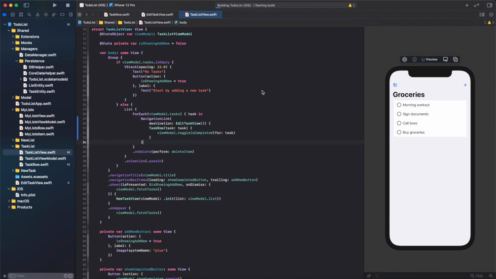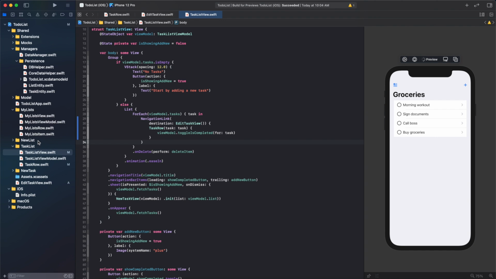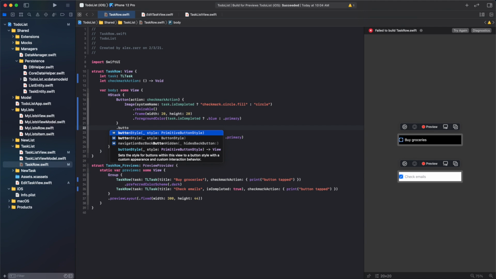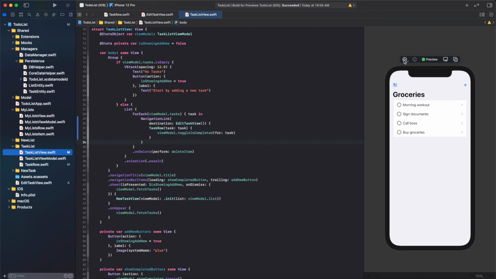Yeah, now let's check if it works. Start the preview. If we click on it, we go into our new view, and that is great. And if we tap on the button, it still shows us the view. Let's tap our preview, let's go to task row, and let's add a button style to this button, and it will be plain button style. And now it should work if I'm right.